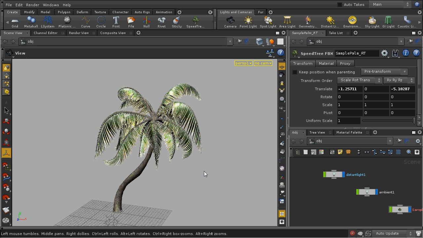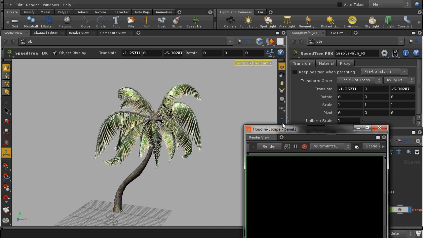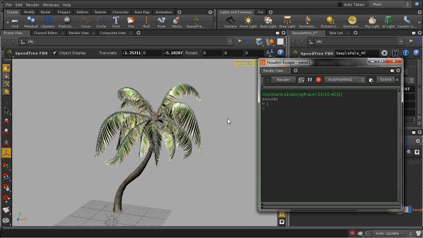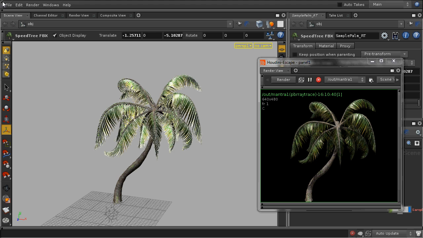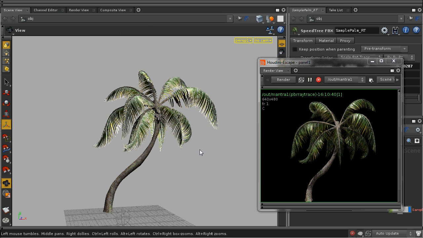Right away you can tell things are looking better. The tree looks right in the scene view already. In the render view, you can see that the tree looks correct. The materials all have the right properties, the way they were set up in the SpeedTree modeler.